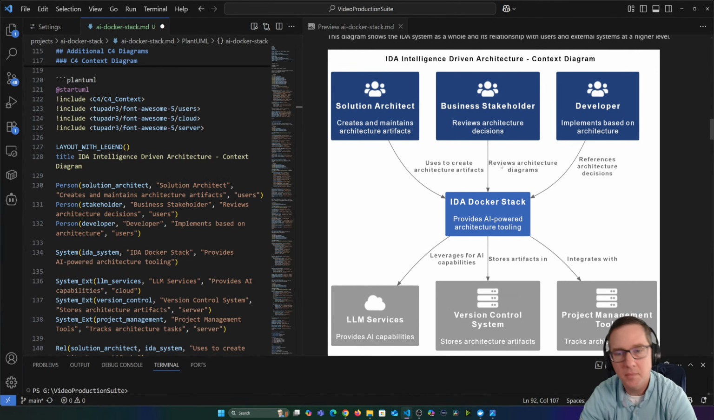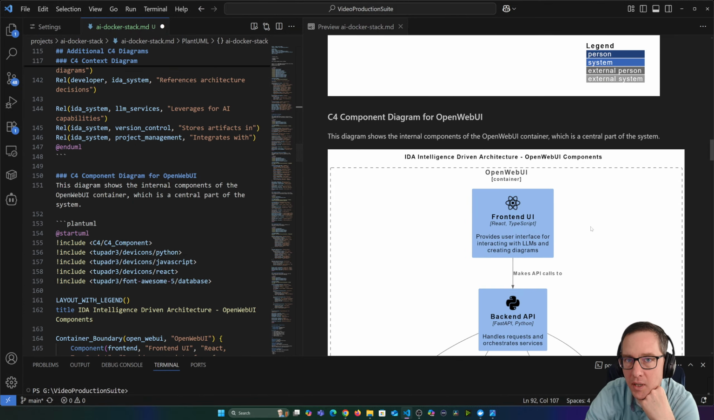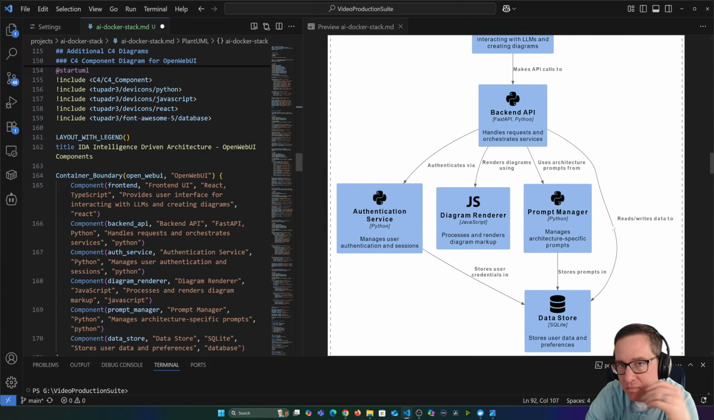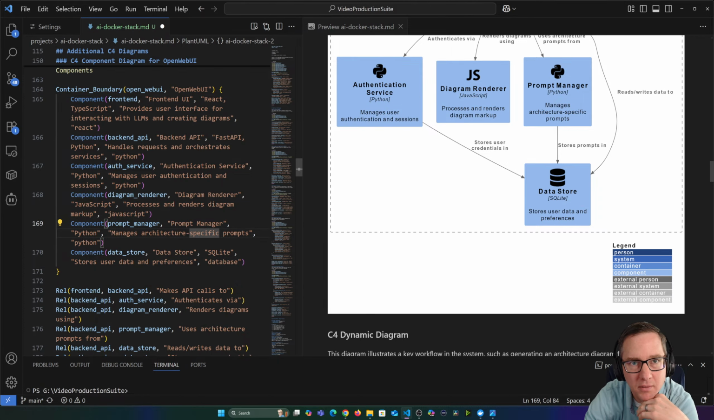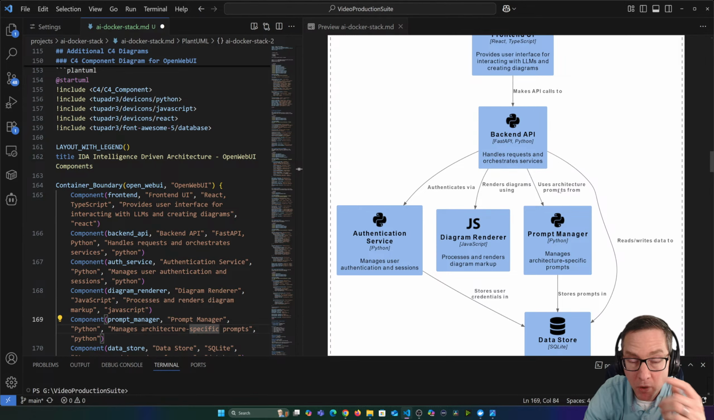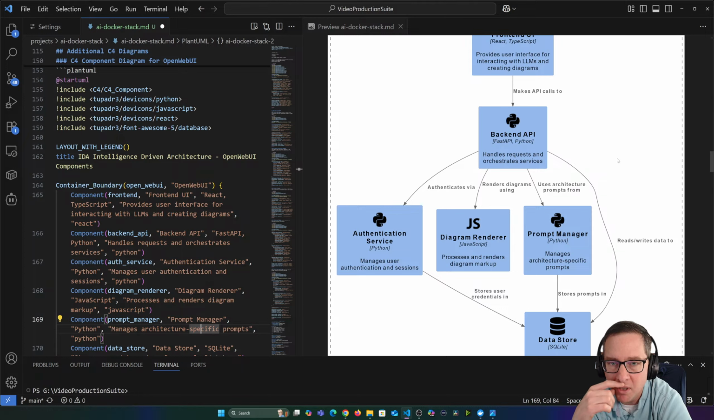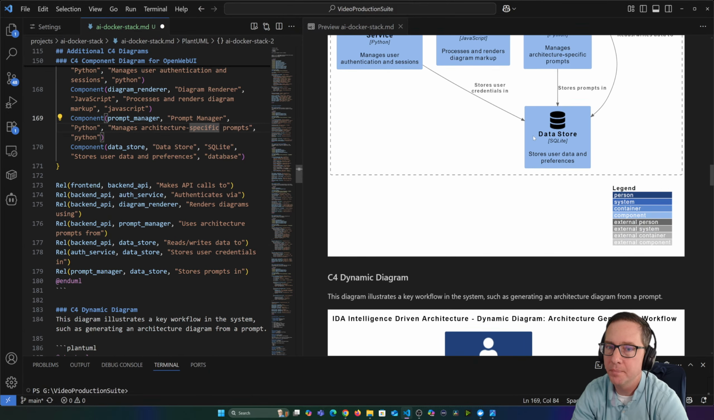Sorry, let me resize it. Yeah, so C4 diagram for OpenWebUI. Not really relevant. It's just noise. I guess it kind of shows the purpose of what you could do. We could, and maybe that's something fun, clone the OpenWebUI project and have it just render all of the C4 diagrams for that solution. That's a pretty interesting one.